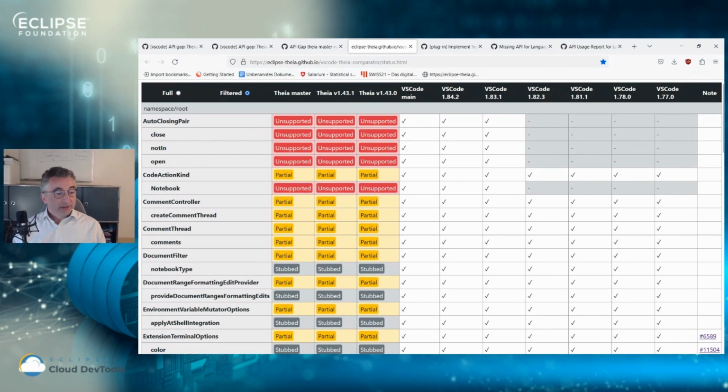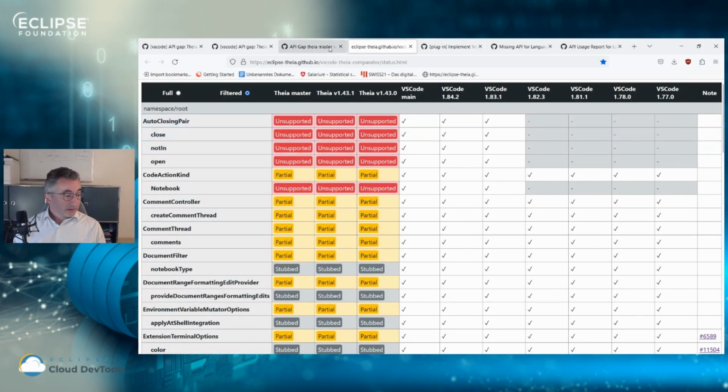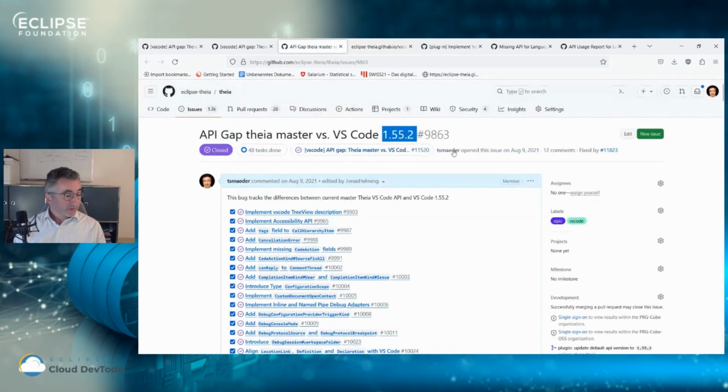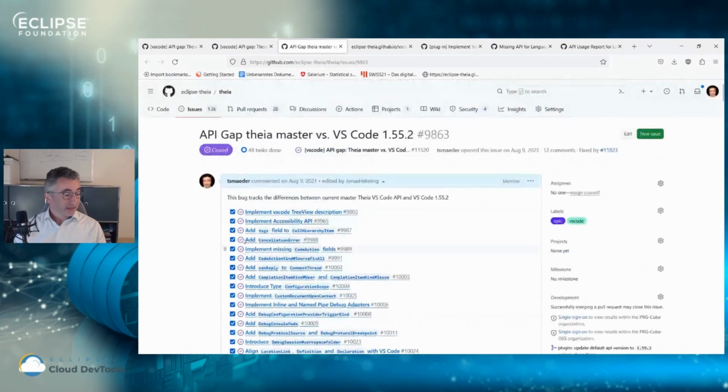Then the next thing we needed to do is make it easy for people to contribute to this project, because it's a large project, right? So we opened up what we call these days gap issues. And this one is actually the first one that I opened, I think, 2 years ago. And you can see that there's a pretty big list of things that we still need to do, right?